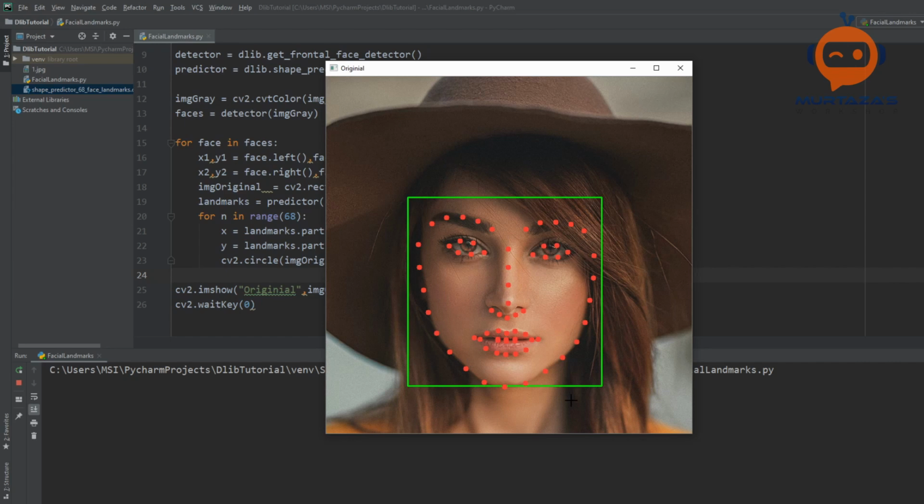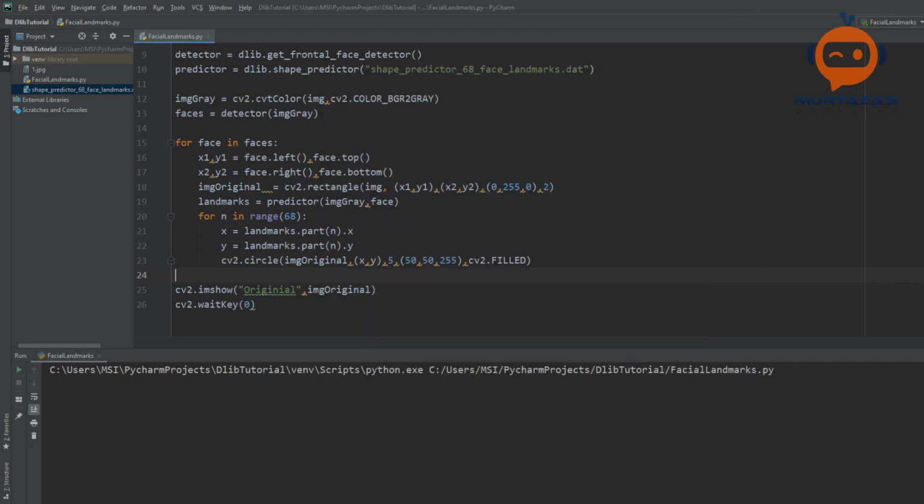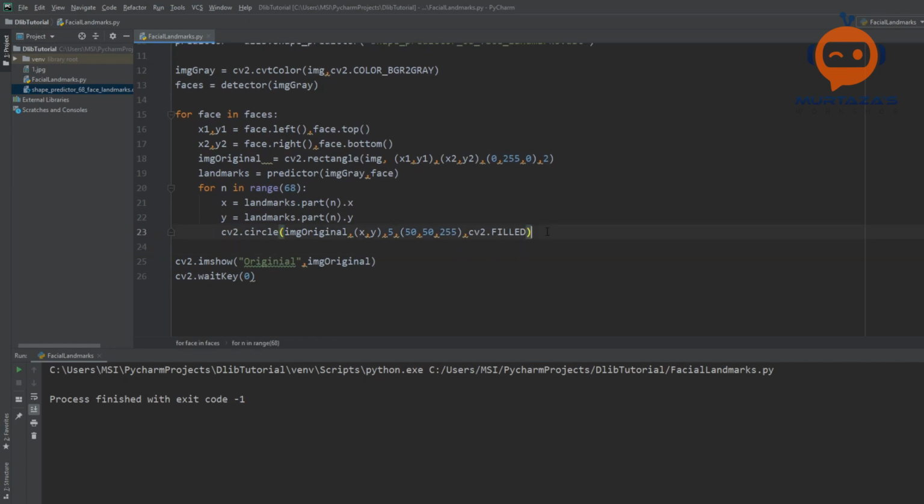So next we need to find out which landmark represents which feature. Which landmark number is this? Which landmark number is this? So we need to find that out. In order to do that, we can simply write the number of our landmark next to our landmark point.